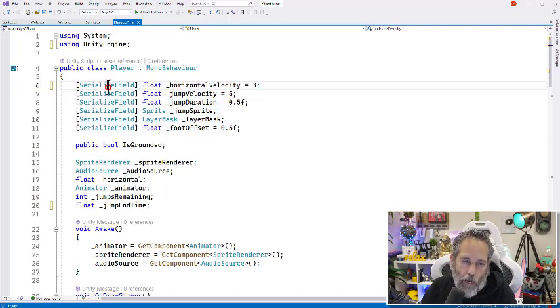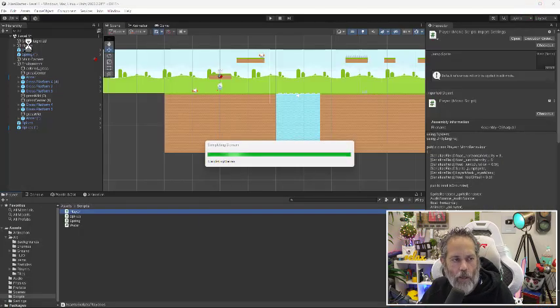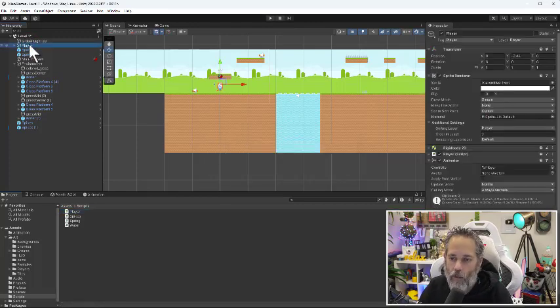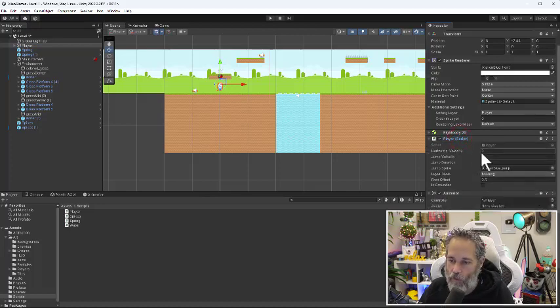And remember, this attribute here with the square braces makes it so that our variable will show up in the inspector. If I save, go over to the inspector, I should see horizontal velocity, jump duration, jump sprite, layer mask, and foot offset, all in that order on my player. Let's go double check, make sure that I'm not crazy, and we're seeing the same things. So we go look at our player, we expand out the player script, and there we go. We've got all of those fields in the same order, and we have is grounded.